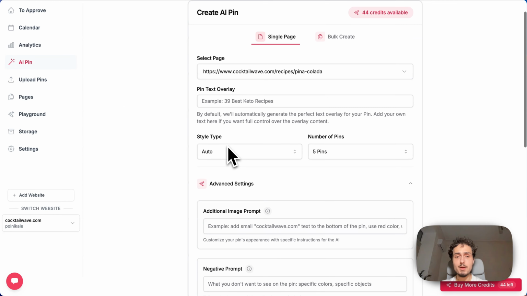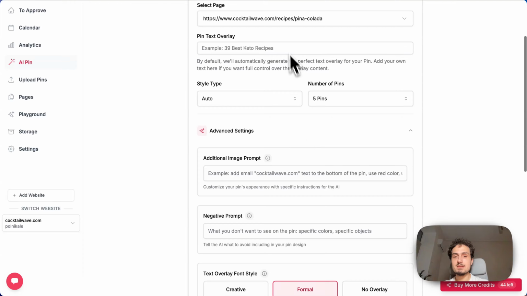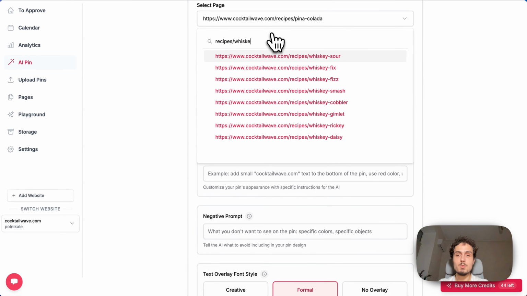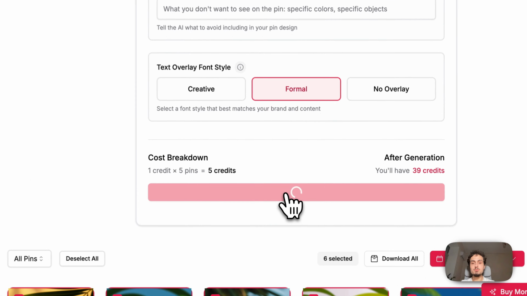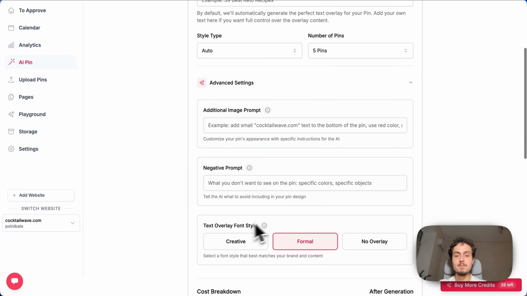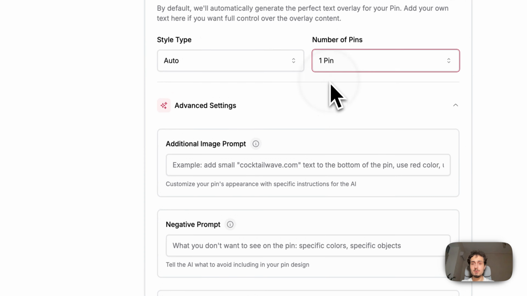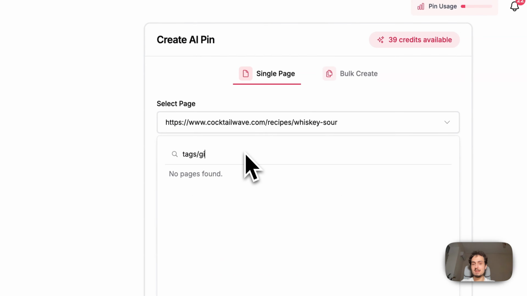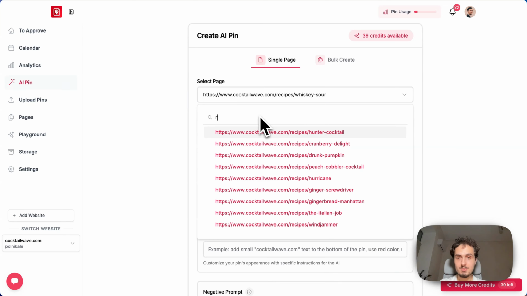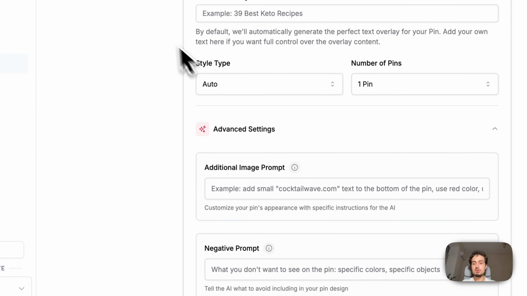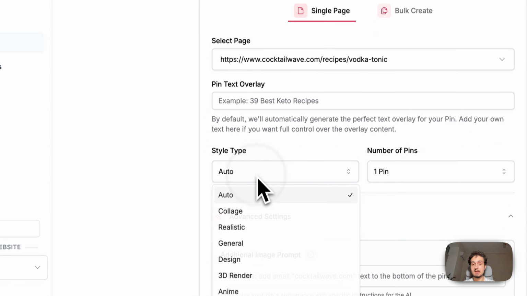Let's go through a few more examples. Let's choose another one. I know recipes whiskey sour, and go with the formal one. Oh, sorry, again 5. I'd spend a lot of money here. Also choose the number of pins to be only 1, and let's go with another one. For instance, I know recipes vodka tonic.